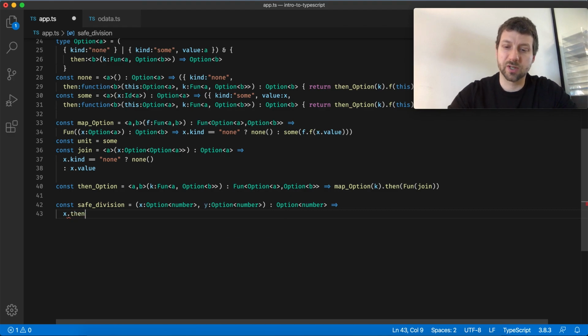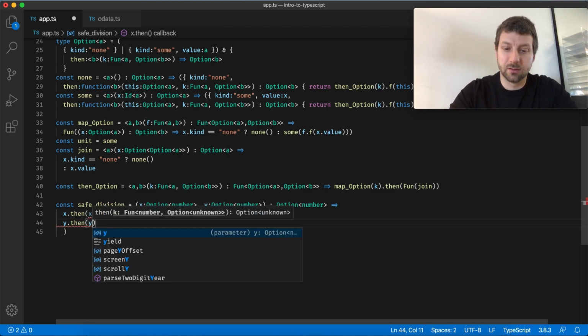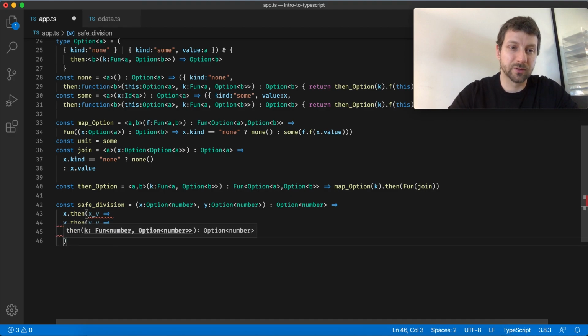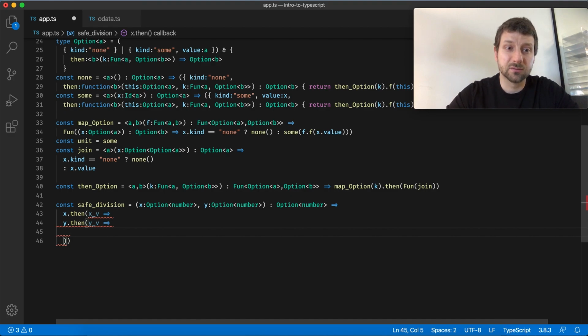Fortunately, there is no need to do it, because I can say x.then, and this is going to invoke the callback k for each value xv inside x, which might be 0, and if there is none, then we simply return none right away. Then I can do y.then and yv. Now at this point I have two values, xv and yv, and this means that both x and y were sums. So now we can simply check yv. Instead of y.value, if yv is different from 0, then I simply return xv divided by yv, and otherwise I return none.